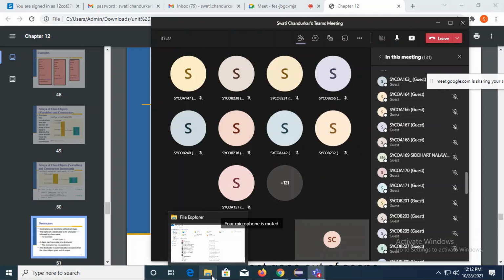Yes, ma'am. Okay. What is constructor? Ma'am, it is a special type of function that uses the same name as the class name and has various types of data members. Okay. I think I had shared the document also with you. You have not read it, I think.